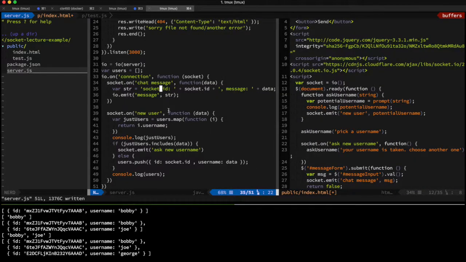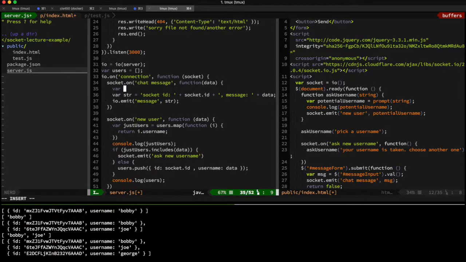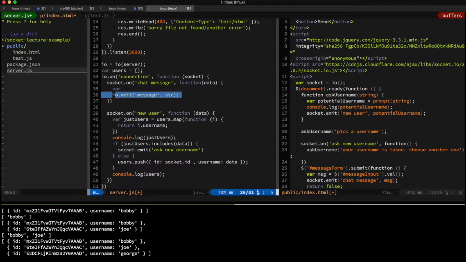Okay, good. So now that we have an association between socket IDs and usernames, we want to edit what we send back on our chat message, or what we emit to everyone with our chat messages. So instead of just emitting along the message with a socket.id, instead what we're going to do is emit out a message object back to our client. So here, let's get rid of this code here.